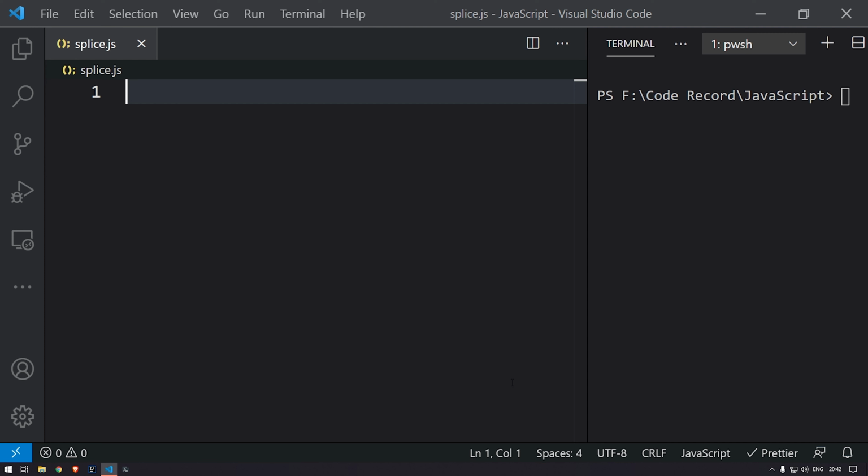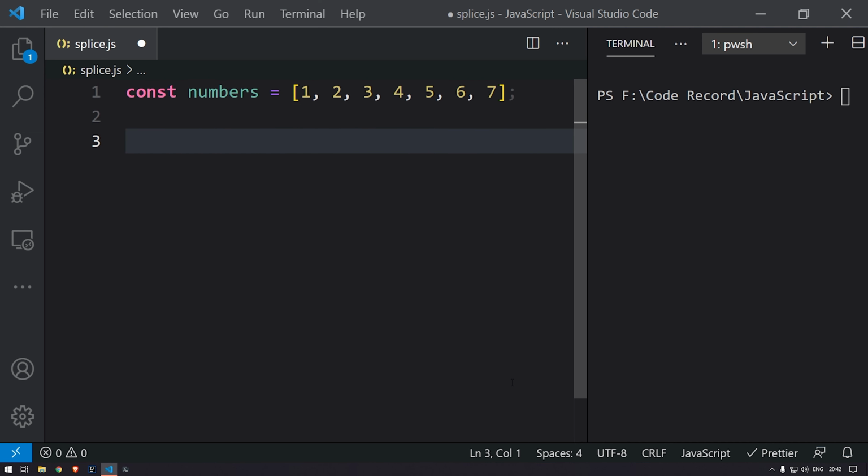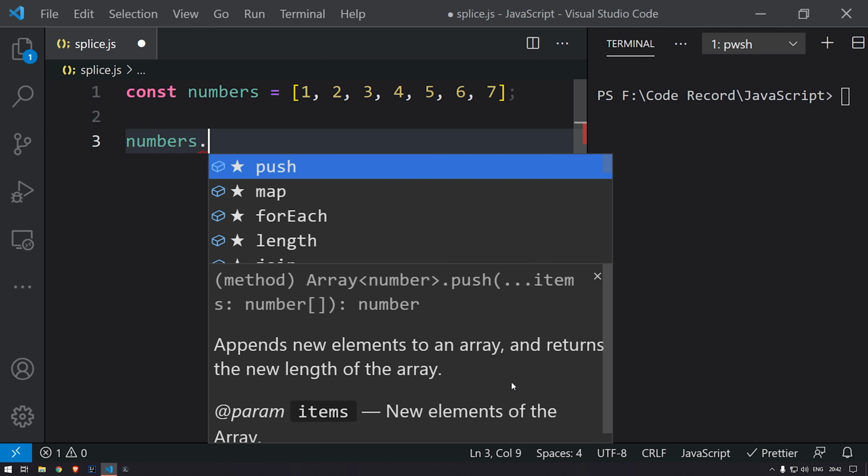In this video of JS Buffer, we are going to see the splice function of an array. So let's first create an array over here. Let's just say const numbers equals 1, 2, 3, 4, 5, 6, 7. This is the numbers array, and the method is numbers, that means array dot splice.